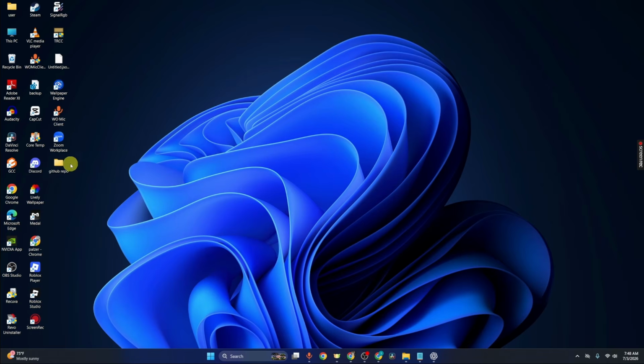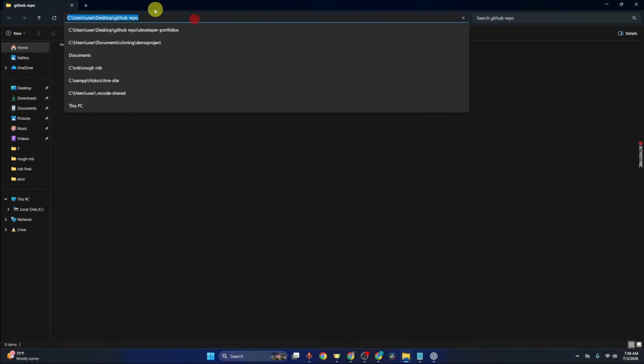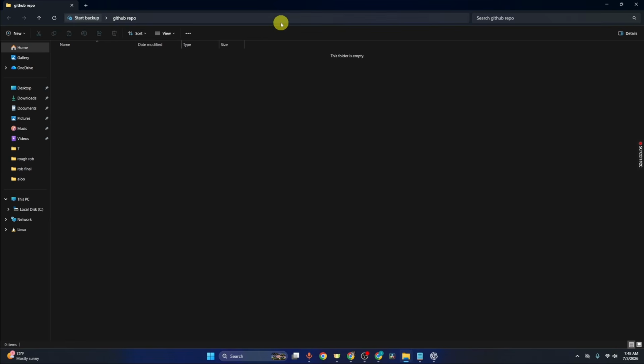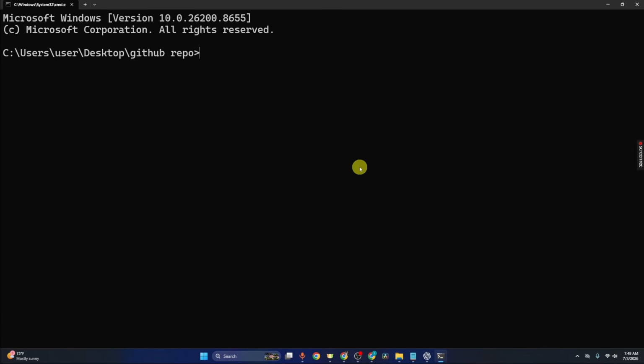After that, just go ahead and create a folder where you want to store all of your projects. In my case, I have created this particular folder and named it GitHub repo. So I'm just gonna double click on it to go inside the folder. And now once you are inside the folder, go to the address bar and type cmd to open command prompt in this particular folder. And now I'm just gonna maximize it.